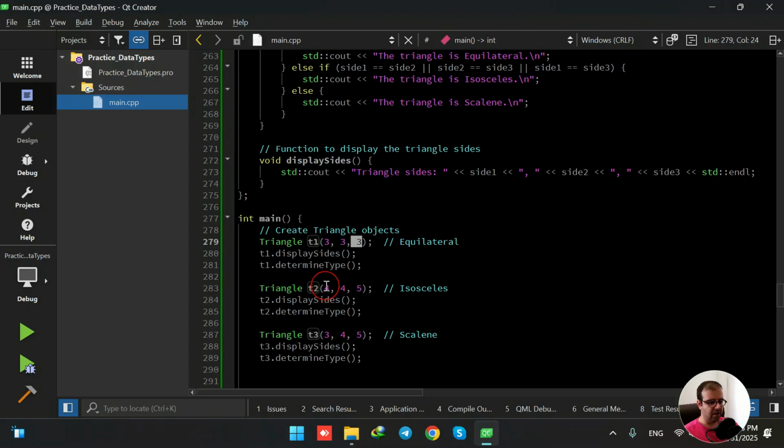The same logic goes for the object 2 and object 3. So in t2, we are having 3 arguments. So this is the side1, side2, and side3. Side1, side2, and side3.